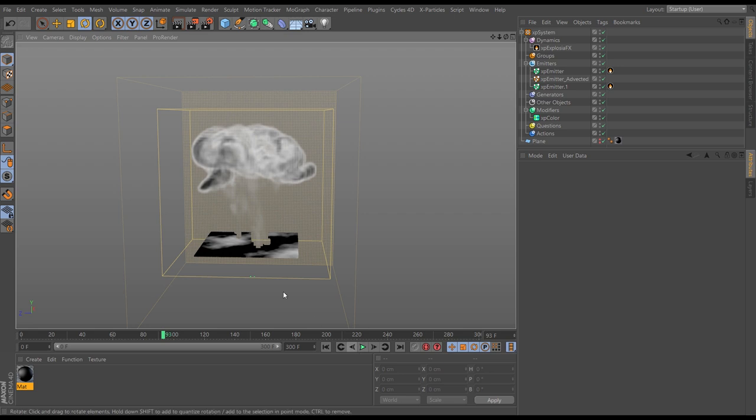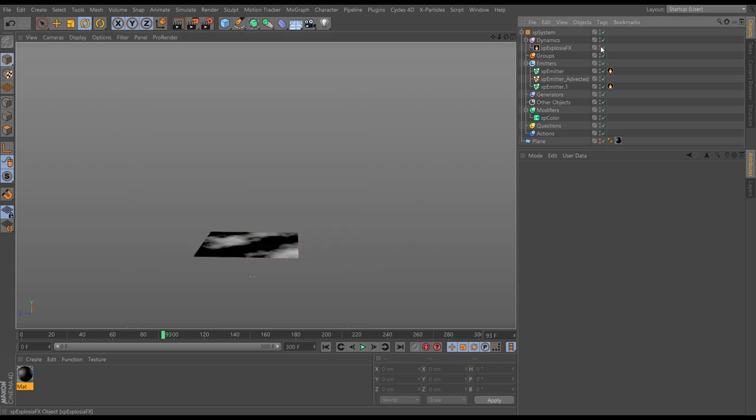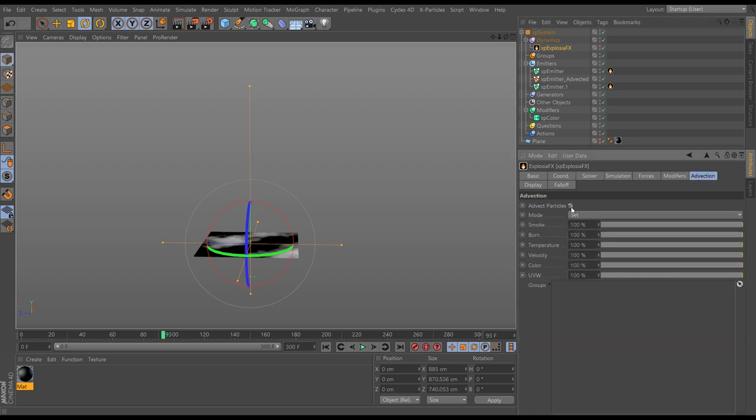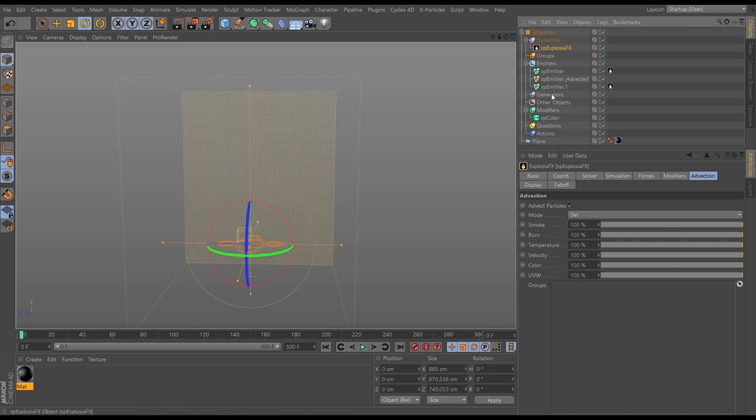Well, we need to tell them to be advected by the explosion. So let's just make the explosion effects invisible. And in the explosion effects, we have an advection tab. So let's click on this and click advect particles. Just leave it as standard for now and see what happens. Now, something weird's happened. It's advecting the particles, but the explosion doesn't seem to be following that shape that we had previously. Let's just make the explosion effects visible again.